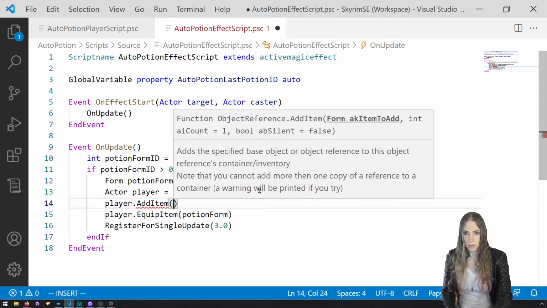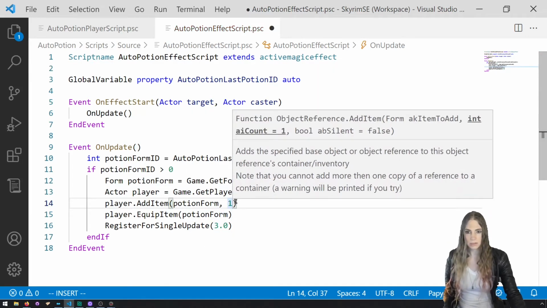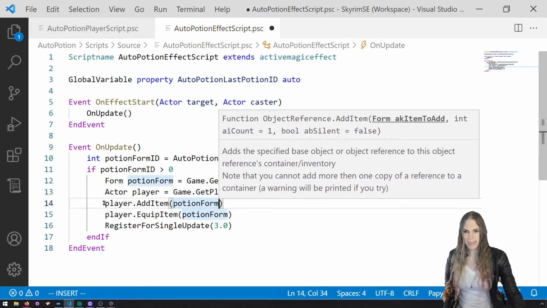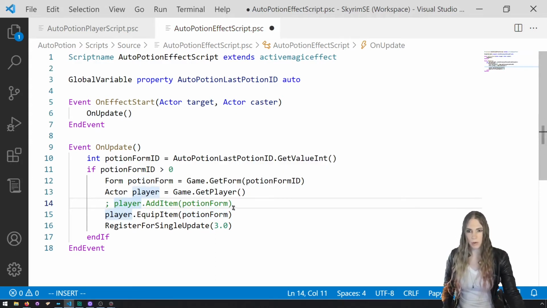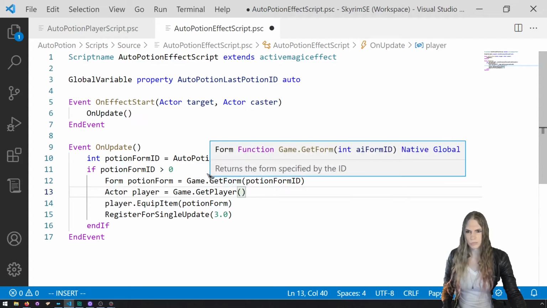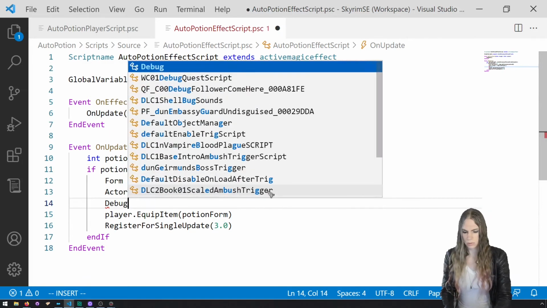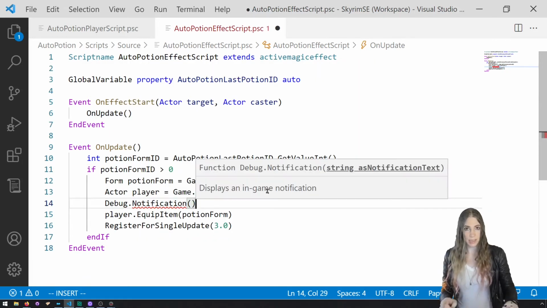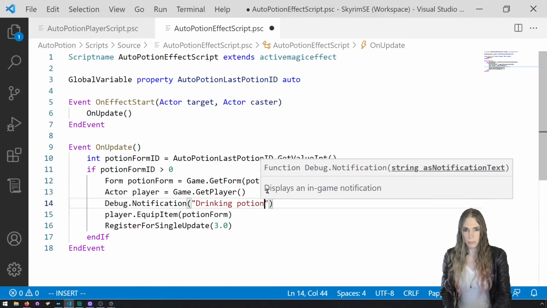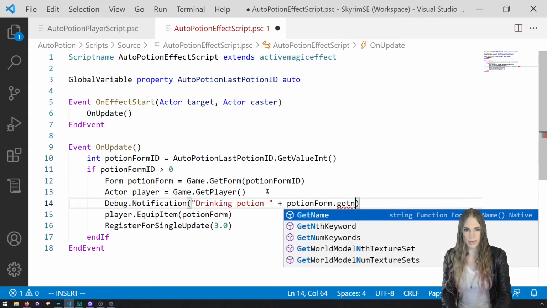Then we might need to do player.add item, potion form, 1 to add. Apparently it defaults to 1. We might need to add the item to their inventory before they can equip it, but let's see if they can equip it first. And let's also go ahead and say debug.notification, which we haven't used yet. That adds some text to the top left of the screen. Drinking potion, and then we'll add the name of the potion. So we'll go to potion form dot get name.